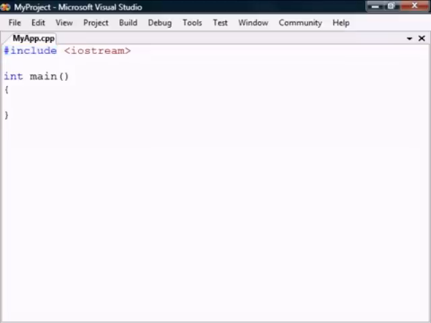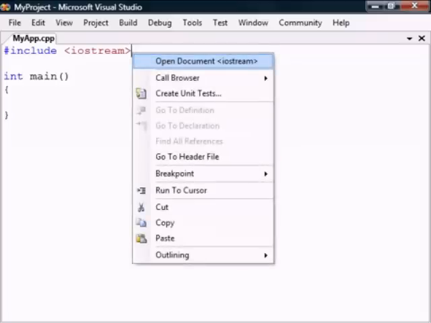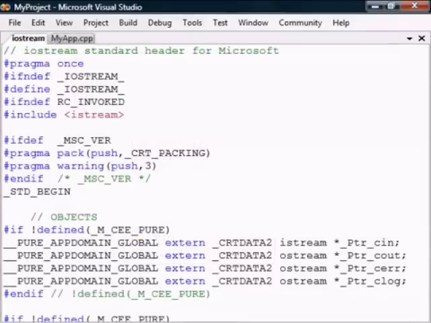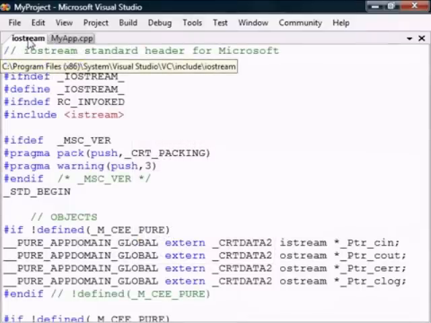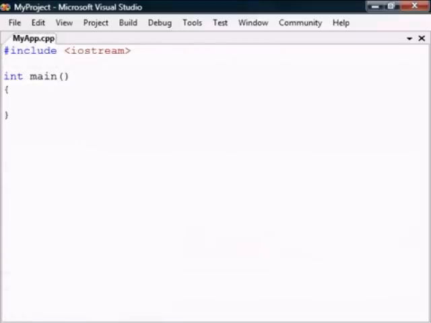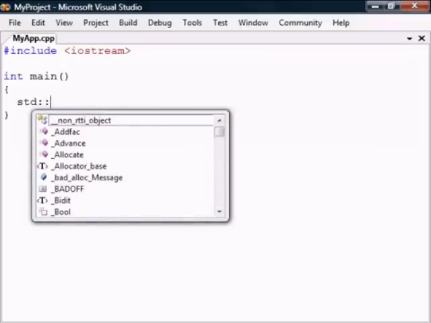If we're wondering what the header file contains, we can take a look at it by right-clicking on its name and selecting Open Document. Among other things in here, we can find out the exact location of the header. With the IOStream now included, we gain access to several new functions. These are all located in the standard namespace called std, which we can go inside using a double colon, also called the scope operator. In Visual Studio, the IntelliSense window will now automatically show up, displaying what the namespace contains.